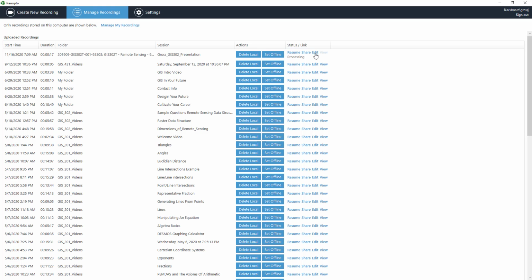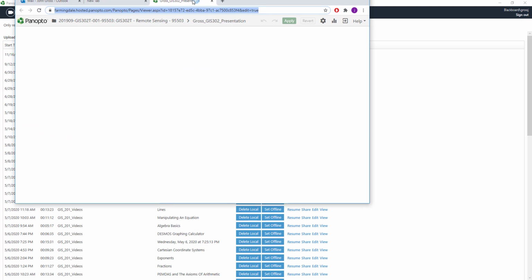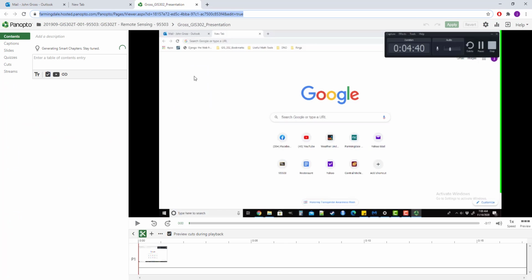If you want to do any editing, you can click on Edit, and that will take you to the web-based Panopto editor. Basically, all this does for you is it lets you move the slider around by clicking, and you can cut by clicking the cut button and then clicking and dragging. That's basically all you need to do. This will let you cut out errors if you need to.